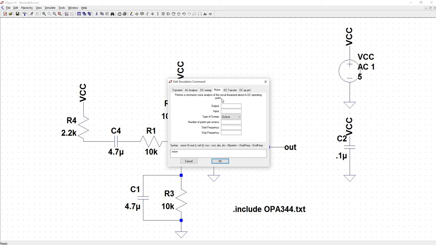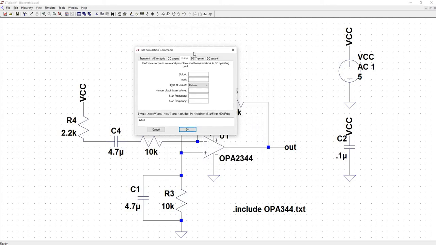So if we go back over to noise, the difference is that you need an output reference and a specified input reference. The output reference is going to be the voltage seen on your output node. So you actually have to label that as V, open parentheses, out, close parentheses, or whatever this node happens to be labeled. Your input is just going to be your voltage source, which is VCC.